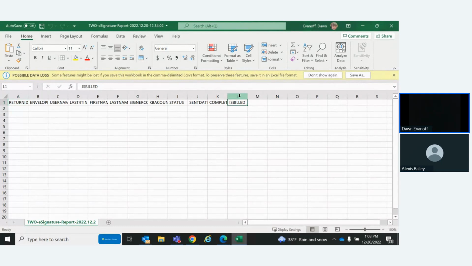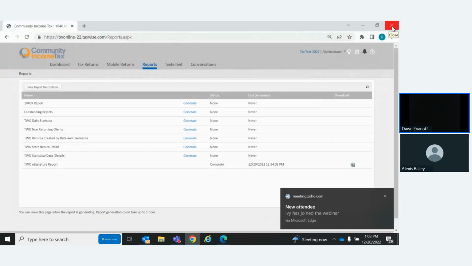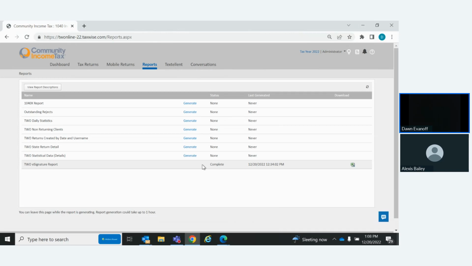So for our other customers, we added a column that it's been billed, so people could figure out what returns they got billed for. So then I guess this one really wouldn't pertain to you guys because you don't actually get billed for it. So that is one thing that we added for our regular customers as well.